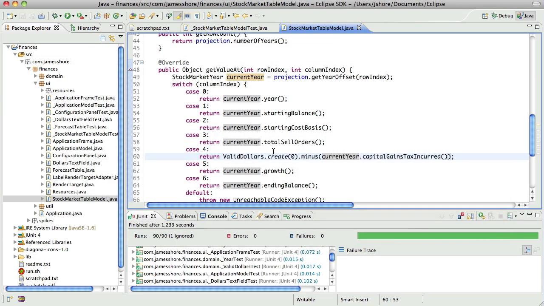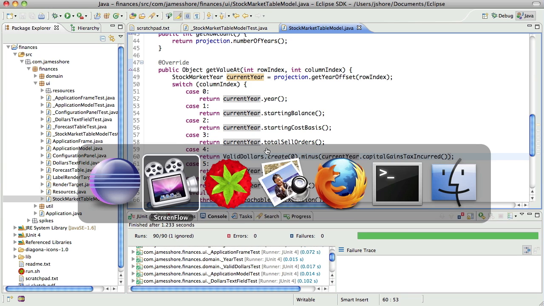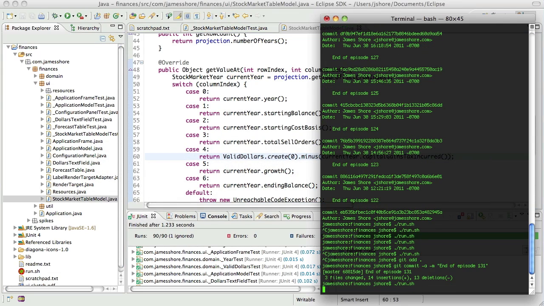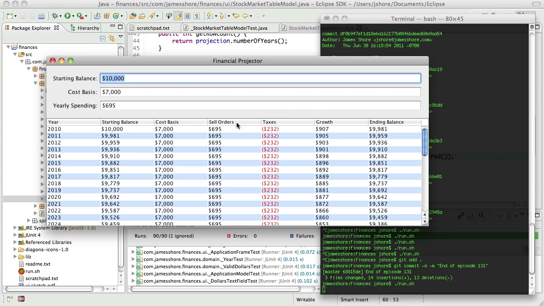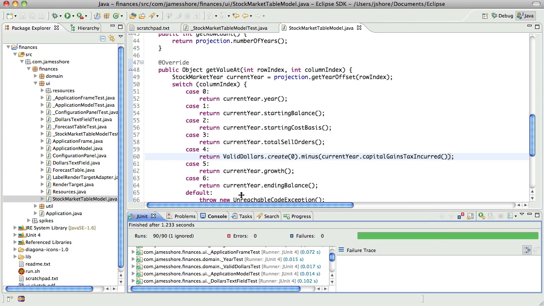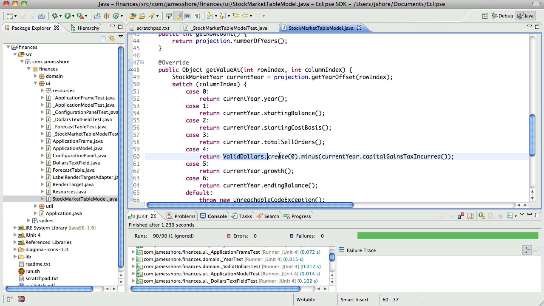And when we left off last time, we had just gotten a new field onto our table. After looking at it, I realized that I really wanted to be able to read this across and say, well, our starting balance was 10,000, then we add 7,000, then we sell 695. And then we sell taxes 232, and then we see growth, and our ending balance is 9981. So I want this to all read across. So this needs to be a negative value and end here. So I'm going to do the same thing that I just did.